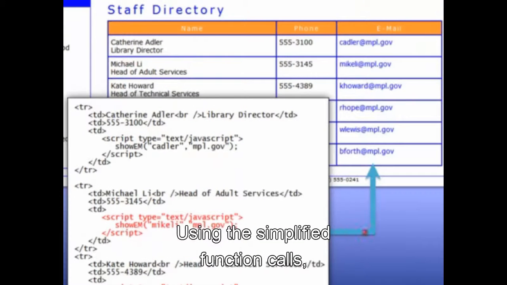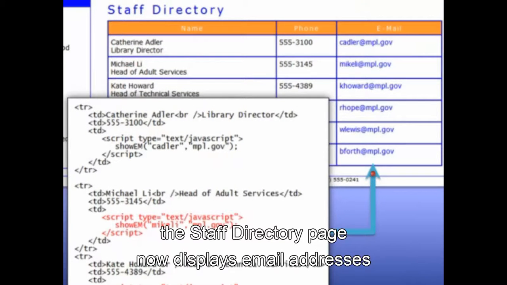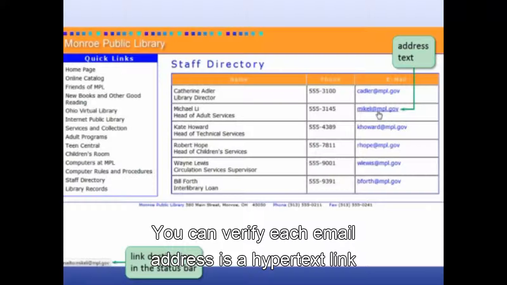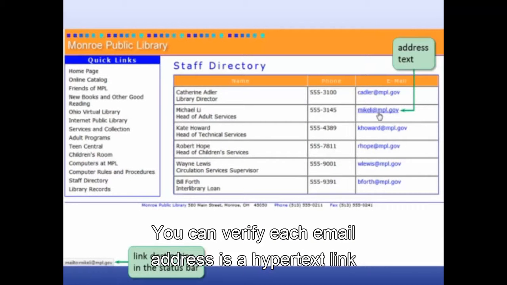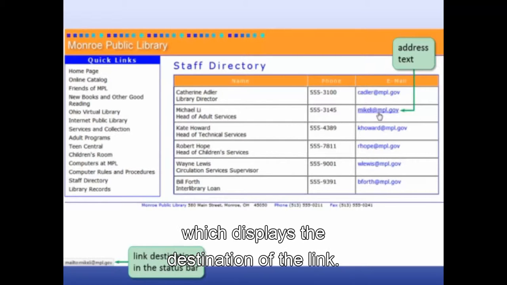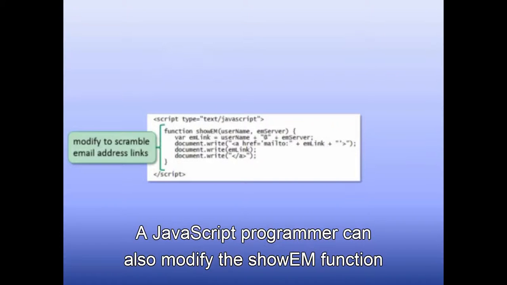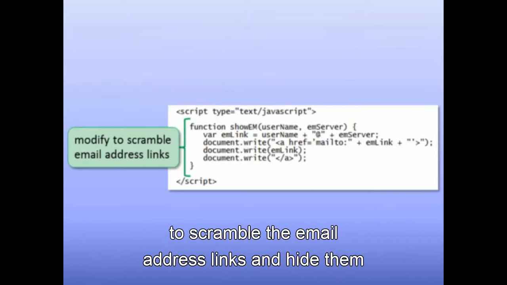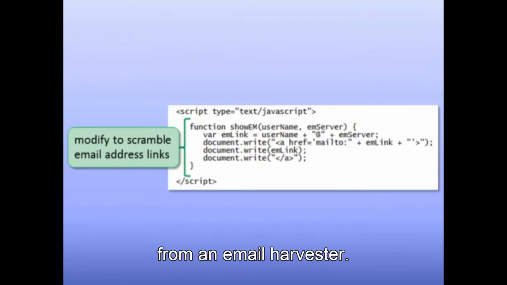Using the simplified function calls, the staff directory page now displays email addresses for all the staff members. You can verify each email address is a hypertext link by pointing to the address text and looking at the browser's status bar, which displays the destination of the link. A JavaScript programmer can also modify the showEm function to scramble the email address links and hide them from an email harvester.